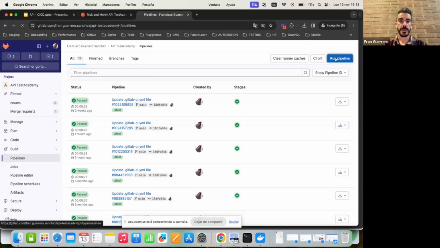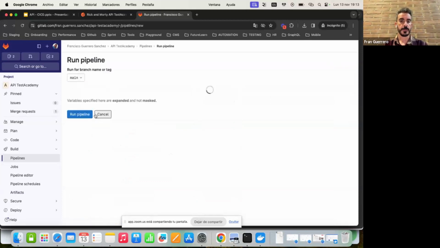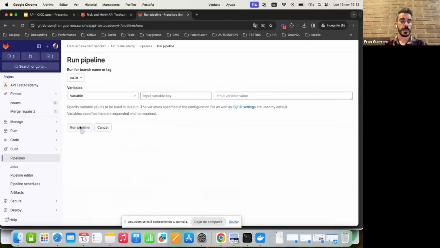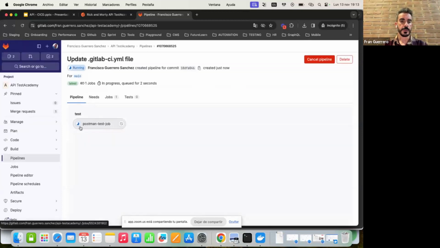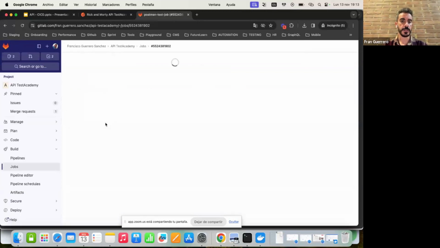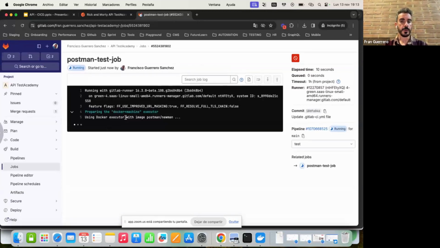So if I click on Run Pipeline, and I run my pipeline, this is going to start the execution. And this is my job. You can see the status is running at this moment. It shouldn't take too long. If I click on the job, we can see the console output of GitLab CI and what it's doing. Right now it's getting the Docker image containing Postman Newman.